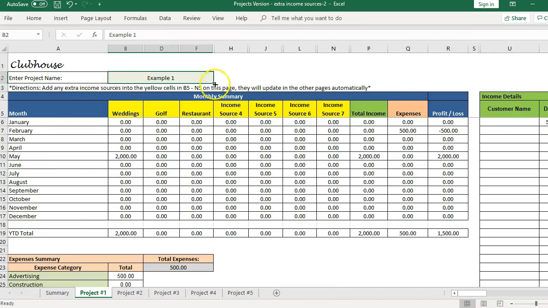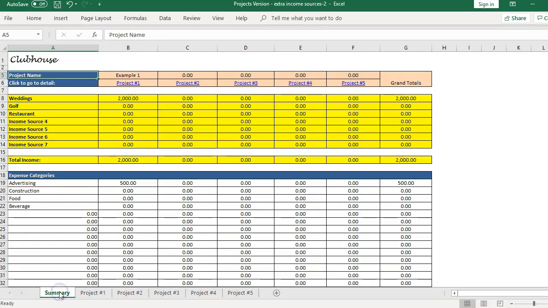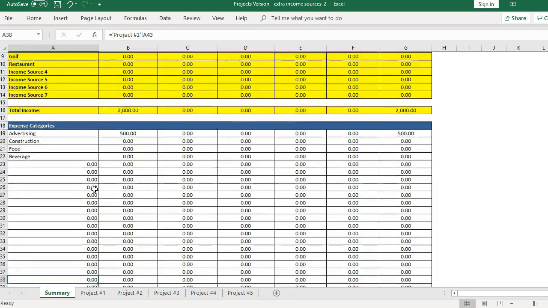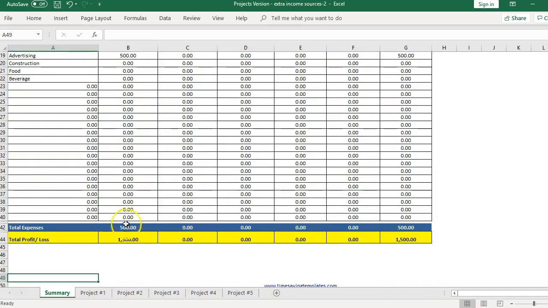So really there's a lot of flexibility in how you can use this template. You could use it based on project. You may only need the first tab, I'm not sure. There's just a lot of different ways you can do this, and then it's going to add up your total income per these income categories, your expense categories, and then scroll to the bottom to get your total profit or loss.